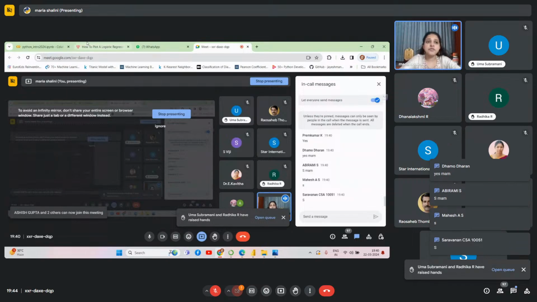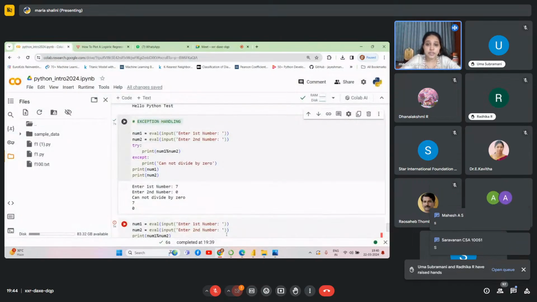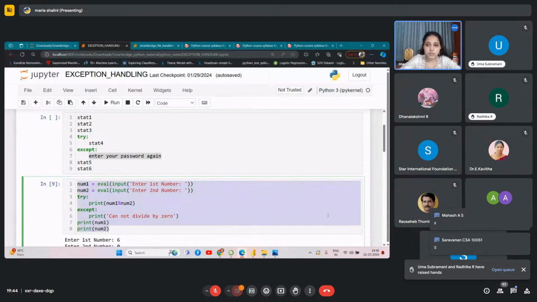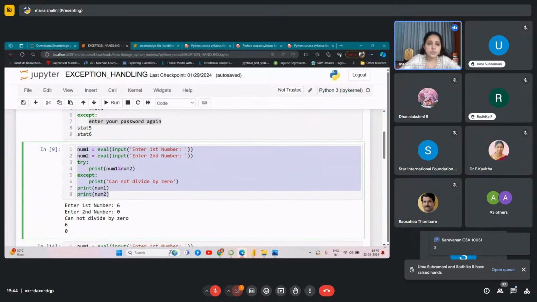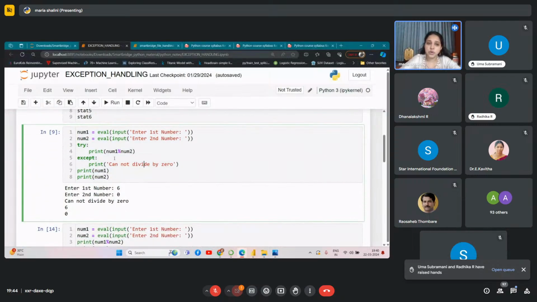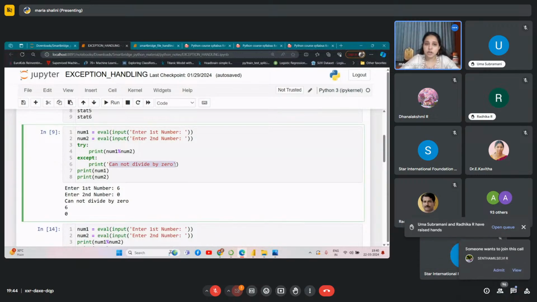Okay. Now we'll see a few more examples. We have a lot of examples. So this is the basic one. Now, actually, I was dividing with 0, so I'm giving this message, cannot divide by 0.